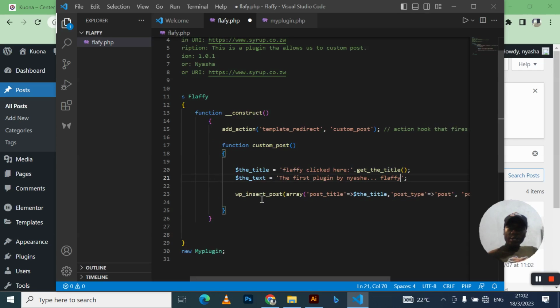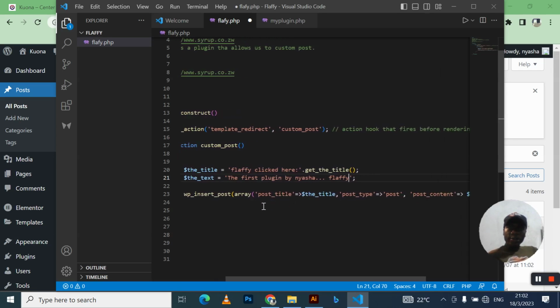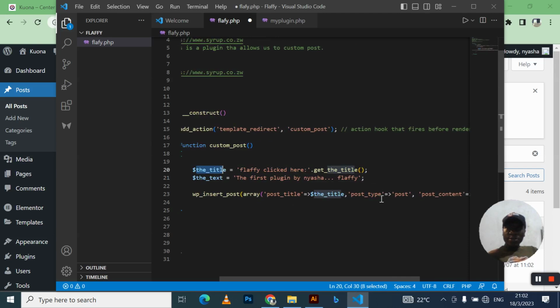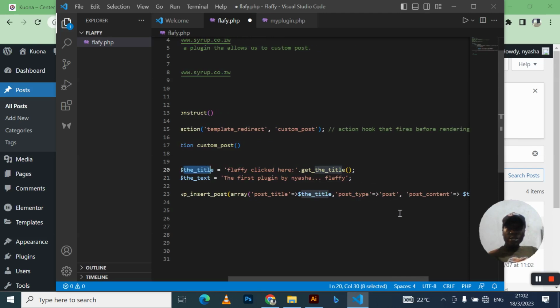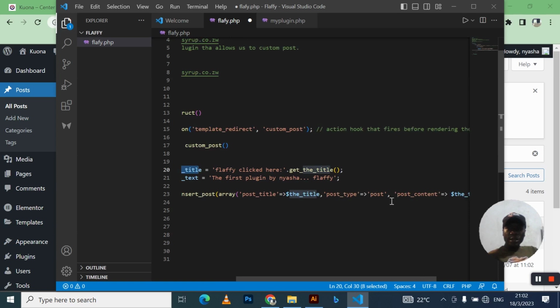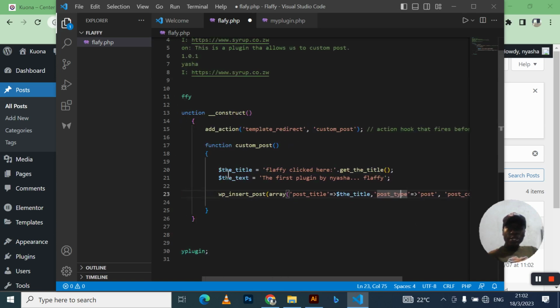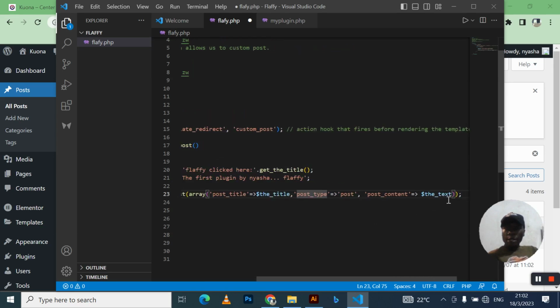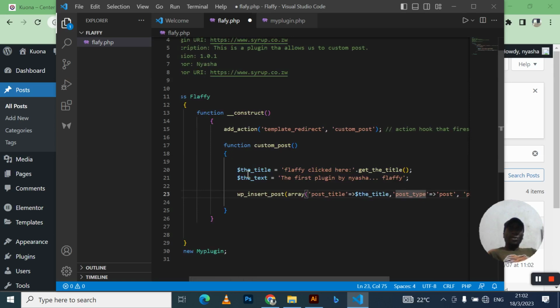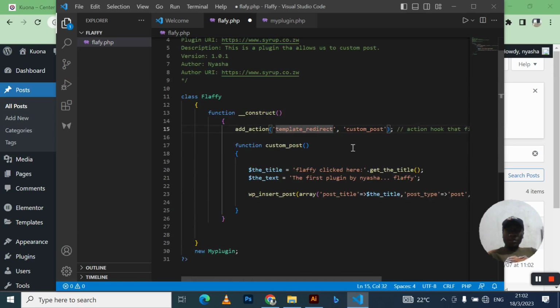in WordPress: wp_insert_post with an array having the post title, and take this variable as the post title. The post type is a post. It can be a post, it can be a page, but in this case we'd like a post type of post. Then post content, you take this variable. So this is our function. Every time a page is loaded, or you click on any page, this function is triggered.